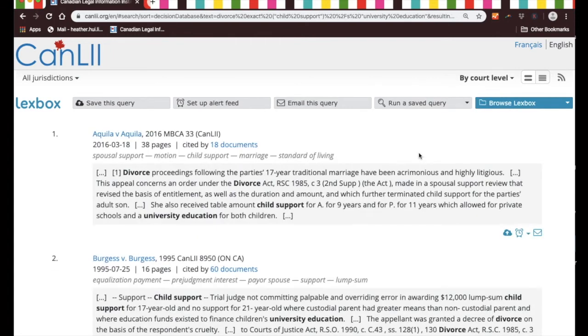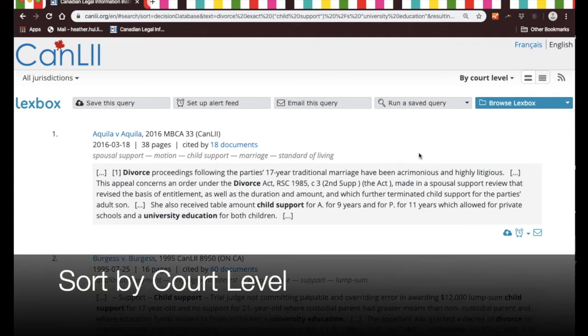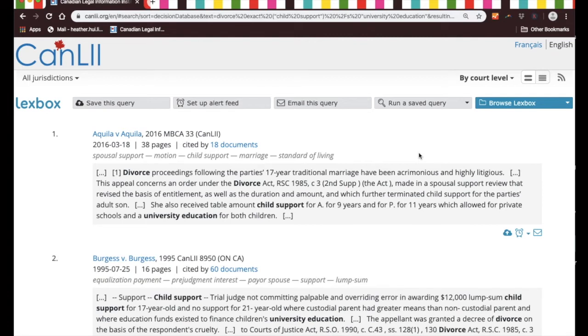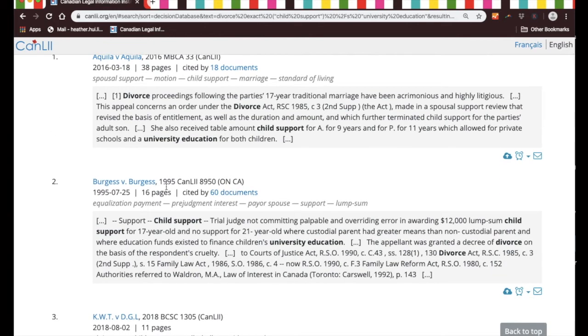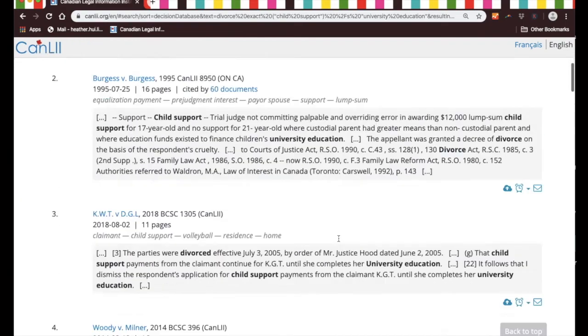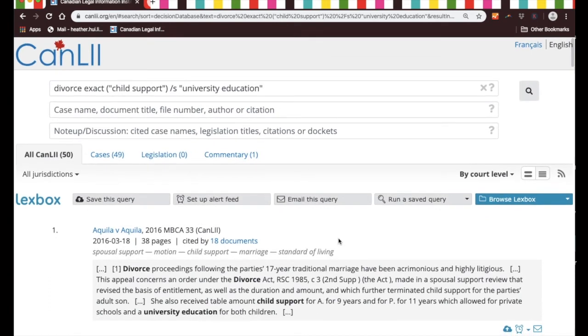Another useful way of sorting that I often rely on is sort by court level. It will give you the appeal cases, the Court of Appeal cases, first. Here, for example, you see a Manitoba Court of Appeal case, Aquila versus Aquila, and as you move down, you get a 1995 case from Ontario that's been cited by 60 documents, and so on. So it goes by court level: you get the appeal cases first, and then the superior court cases after.